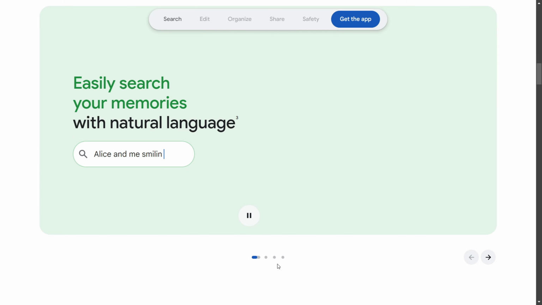Google Photos, again, is a very great product by Google to manage your media throughout the device.